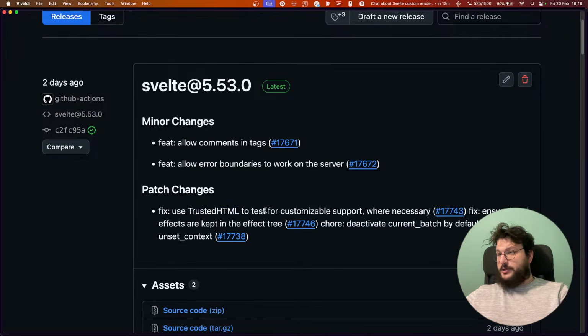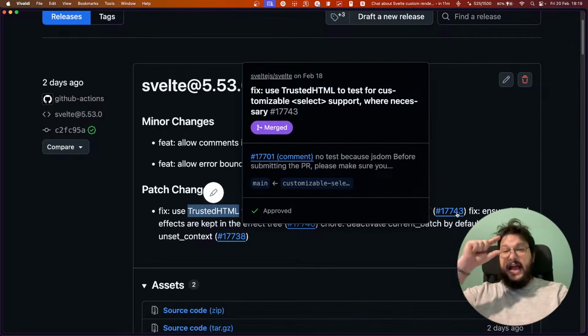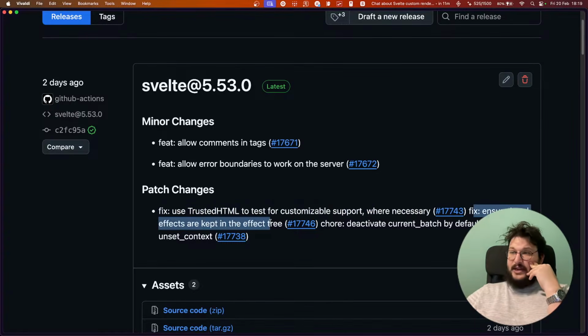Use trusted HTML to test for customizable support where necessary. Fix ensure head effect. So this is also another thing. We were not using trusted HTML to test for customizable support, like to test if a select was customizable. And now we are creating a trusted HTML. Ensure head effects are kept in the effect tree. So the head effects are the effects that change the head.